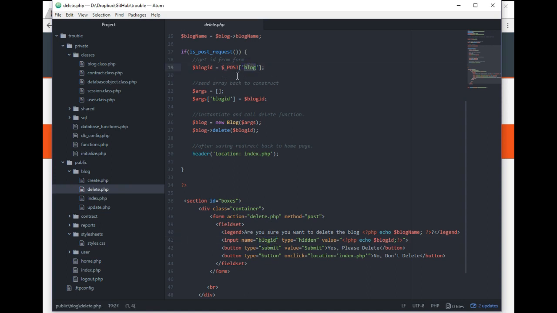So it's not getting it, there is no name down here called blog. So what we need to do is change that to blog ID. Okay. Then it will take that blog ID, put it into the new variable blog ID. It comes into the array blog ID. The array gets passed into blog and deleted, and everything is very happy.